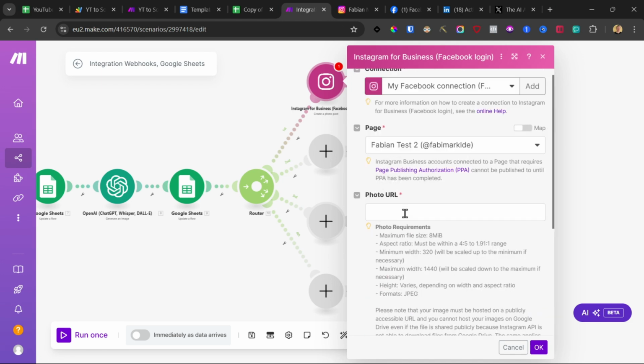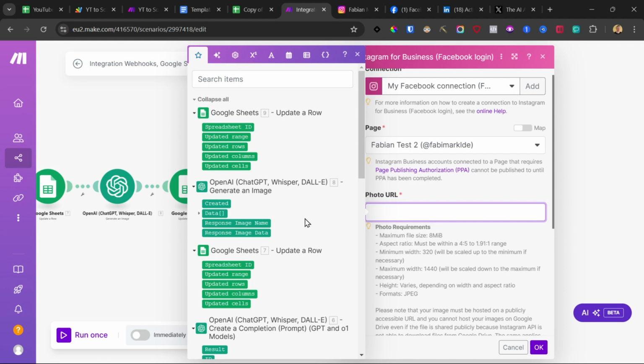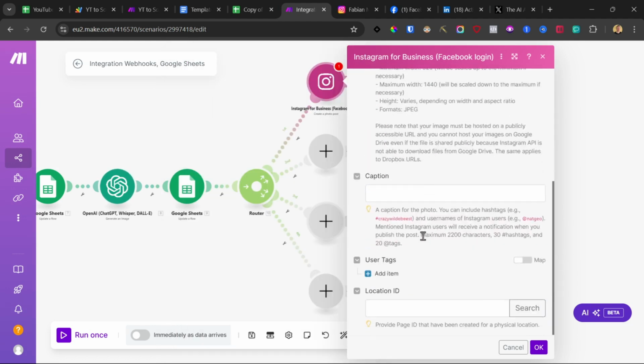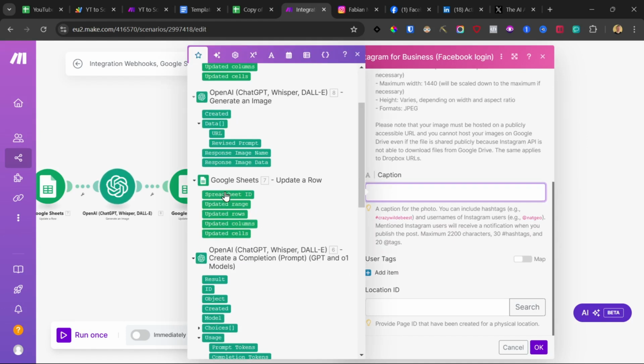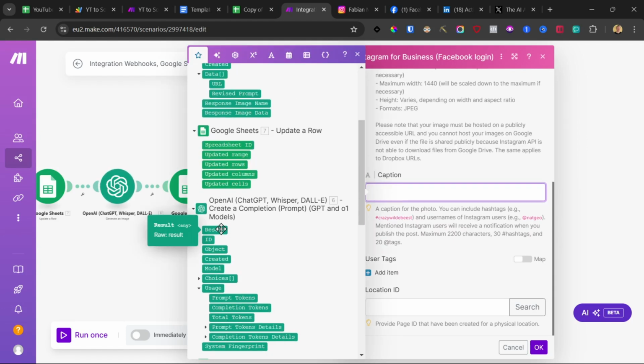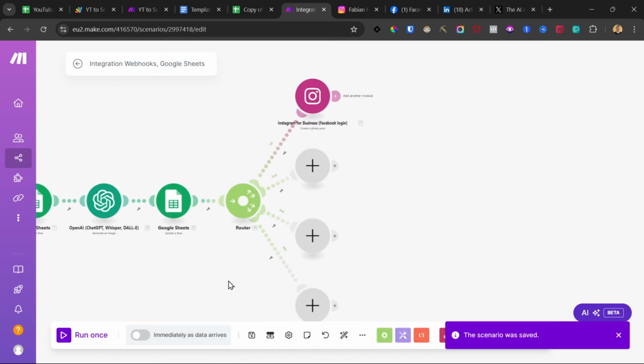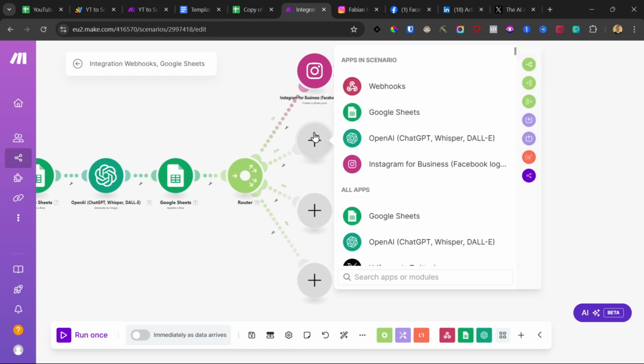And then you can use as a photo URL, you can directly use this here. And as the captions, we use the generated text, which comes from this. Okay. And then it's basically set up, the Instagram. Now we do the Facebook.